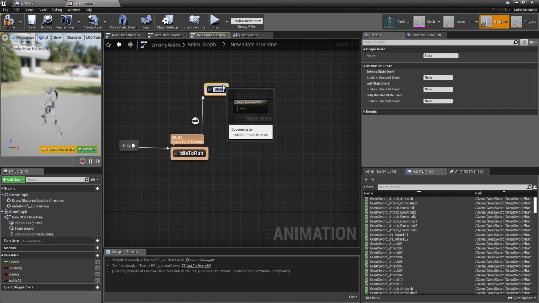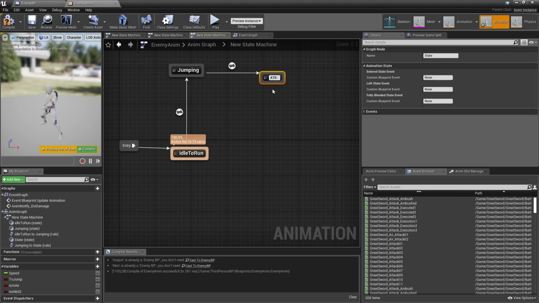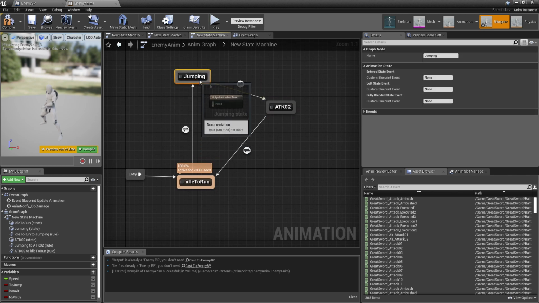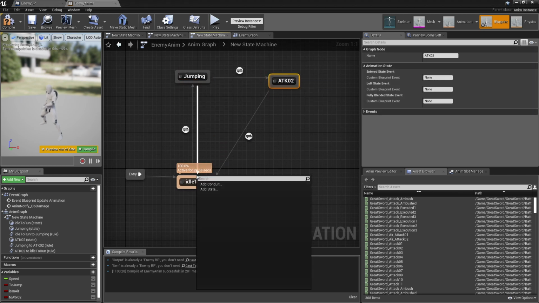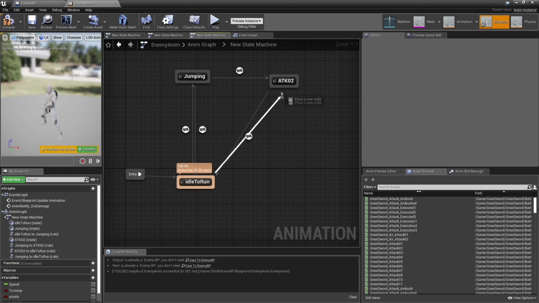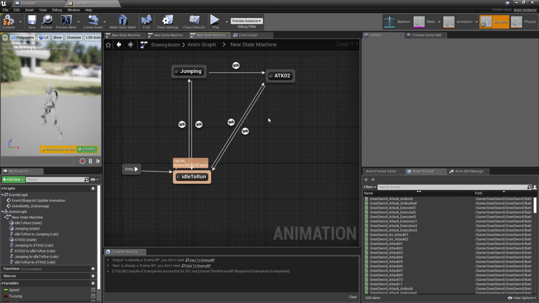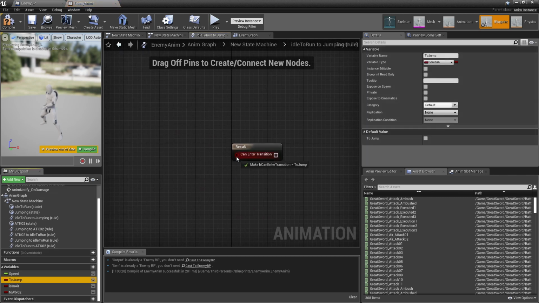This one is going to be jumping, and this can be the second attack, so attack O2, and this can go back over here. And basically we need to give conditions, so I'm gonna go back to idle, and this can also have 2. So for this first branch, very easy, it's gonna be to jump.